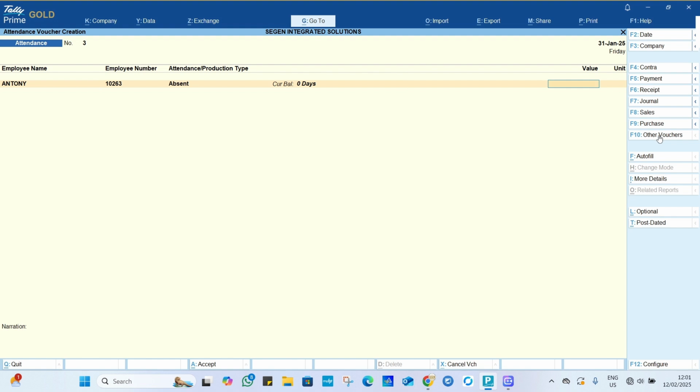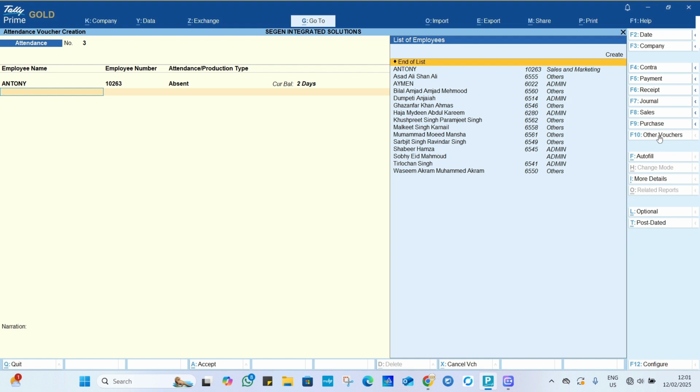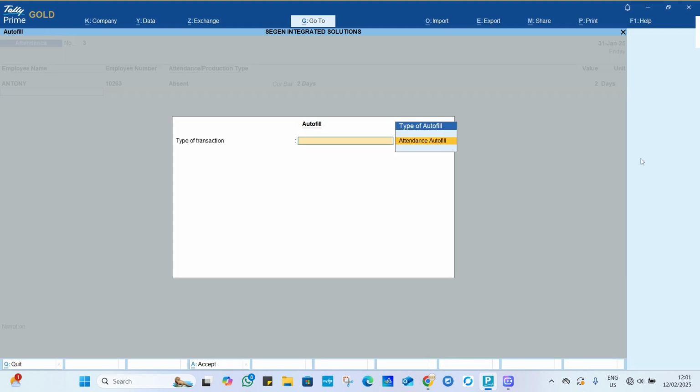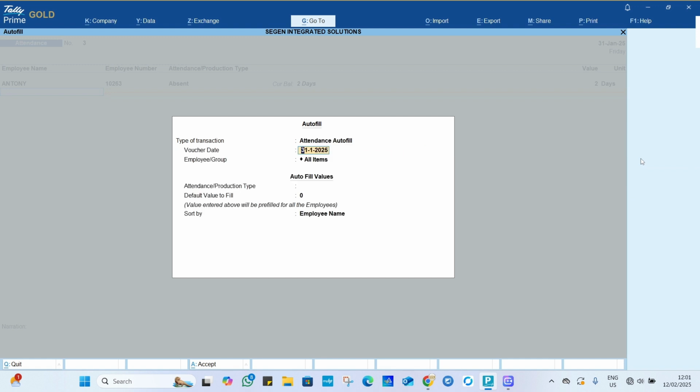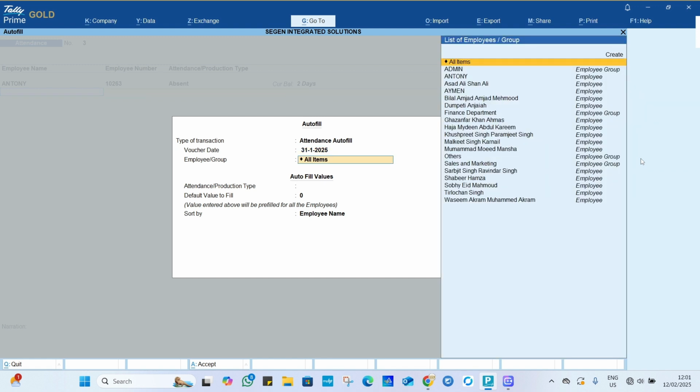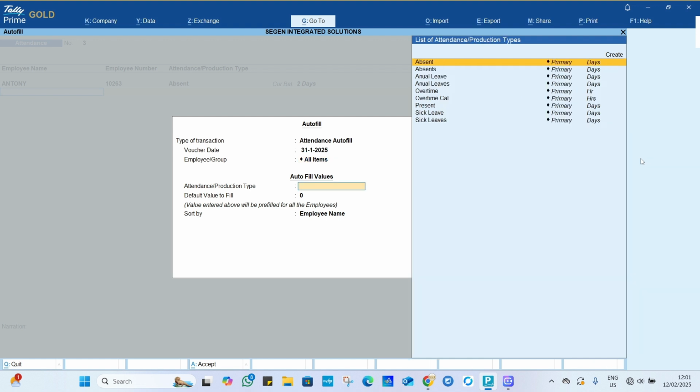Assume he was absent for 2 working days. You can select the other employees if you want, or you can autofill. You don't have to individually fill in their attendance. Just to show you, if you click on autofill, it will give you this particular screen and we will mention the attendance autofill, which date you want to post this attendance entry, and whether you want to process all the employees or only a particular employee. I will process for all employees.